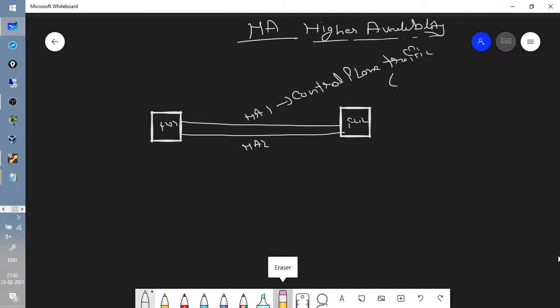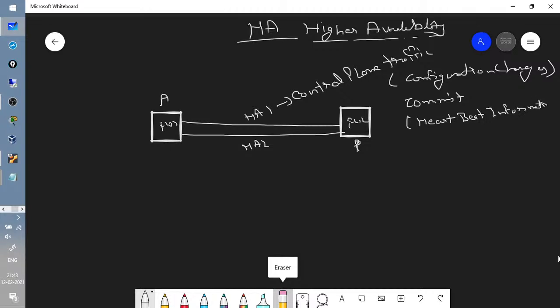An example of control plane traffic would be configuration changes. Suppose this is your firewall in active mode and your other firewall is in passive mode. Any changes made by your active firewall would be sent through HA1. What kind of changes? Configuration changes, commit changes, and heartbeat information would also be sent. The devices share heartbeat information through the HA1 link.